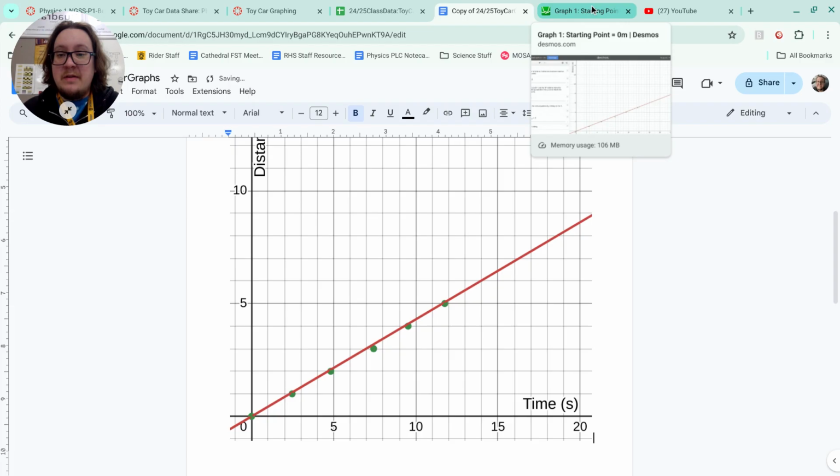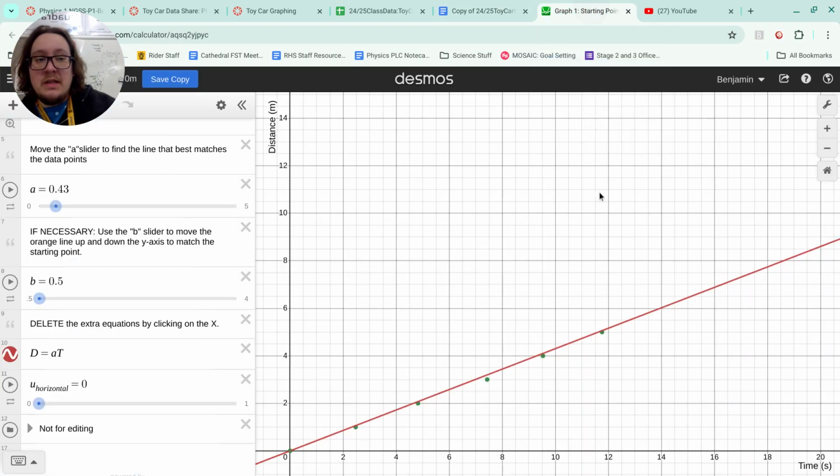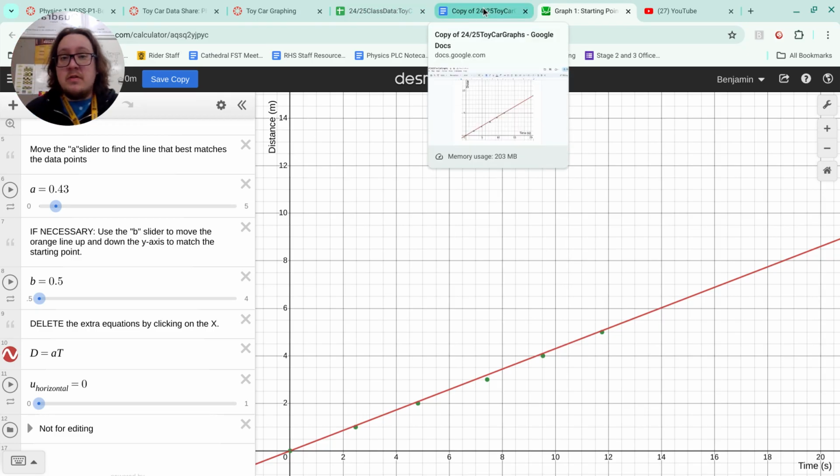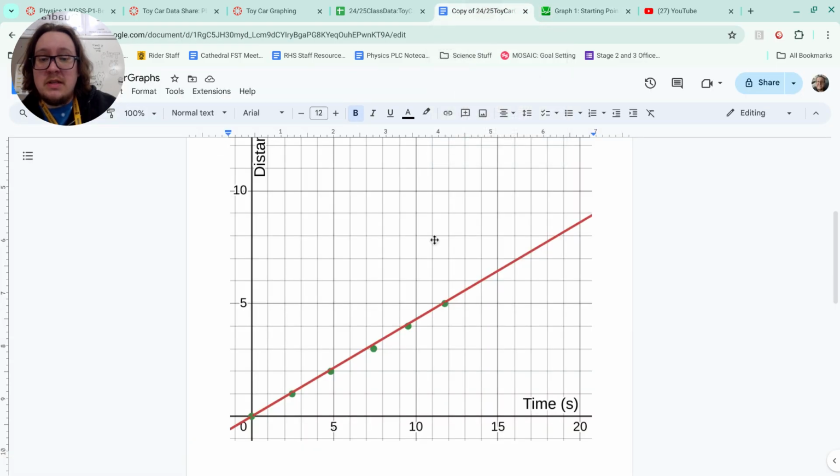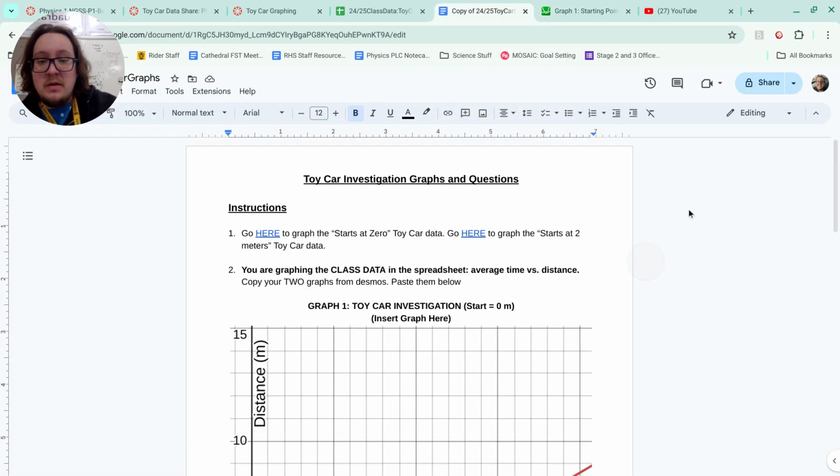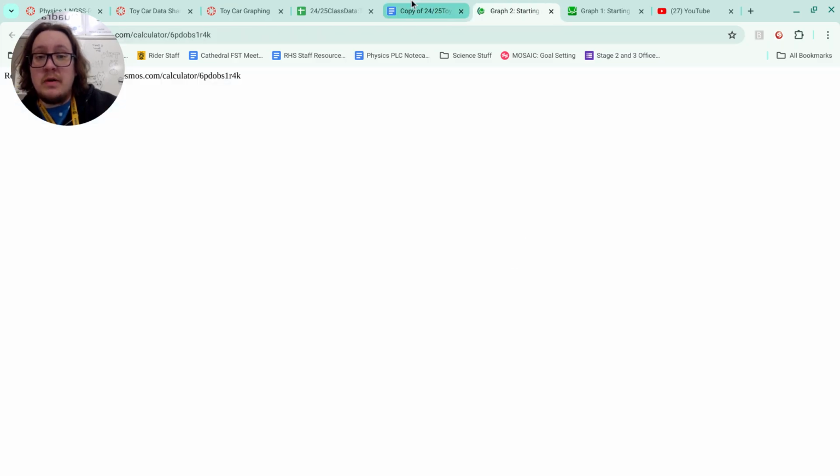And then it wants you to save your graph. It is already saved for you. That's something that's really cool about DESMOS, is it saves as you go. But that is your first graph. So I want to do the second graph with you too. So let's do the second graph. So we need to go back here. And here's the second graph. Notice it says starts at 2 meters. That's really, really important to what we're doing.